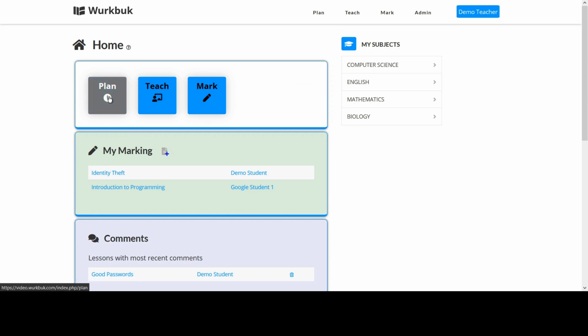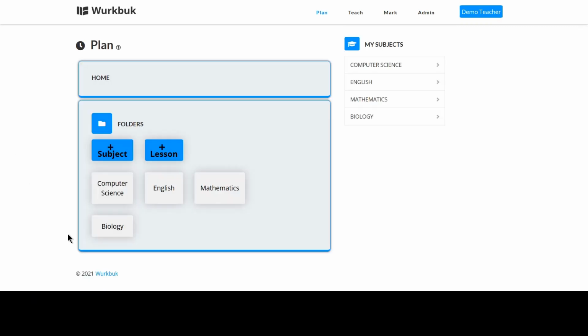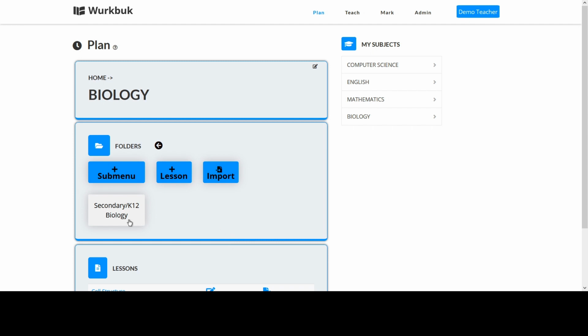Now the plan section's here, which is the place where you can create your resources and organize your resources as well into folders or subject folders. It's going to be a biology lesson, so I'm going to click on biology. And there's already a secondary K-12 biology folder there, which I'm going to go into, and that's where my lesson is going to fall in.